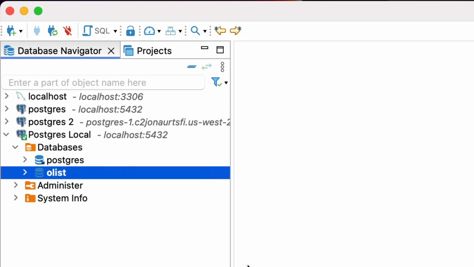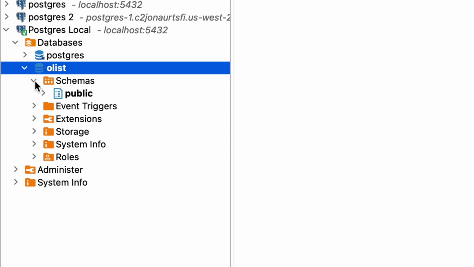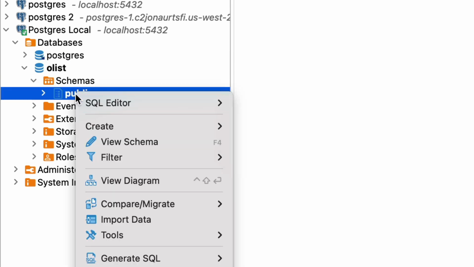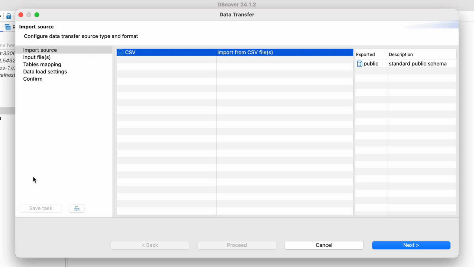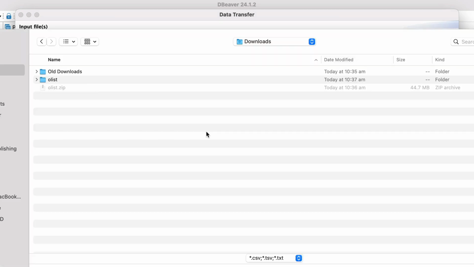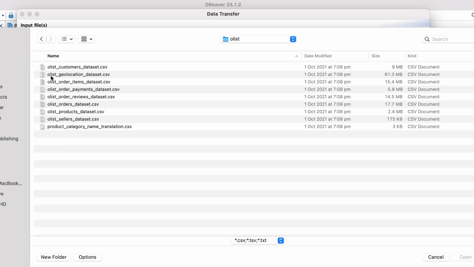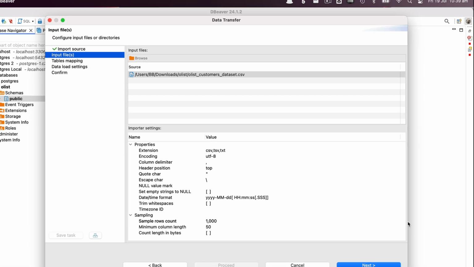Now we can import our CSV files. We have 9 CSV files in this dataset, and we'll import all of them. I'm going to go through this import process quickly as I have other videos on how to import CSV files. To import a file, expand the OList database, then Schemas. Right-click on the schema called Public and select Import Data. The data transfer window is opened. Click Next. I'll browse to the first file to load and select it, then click Next.